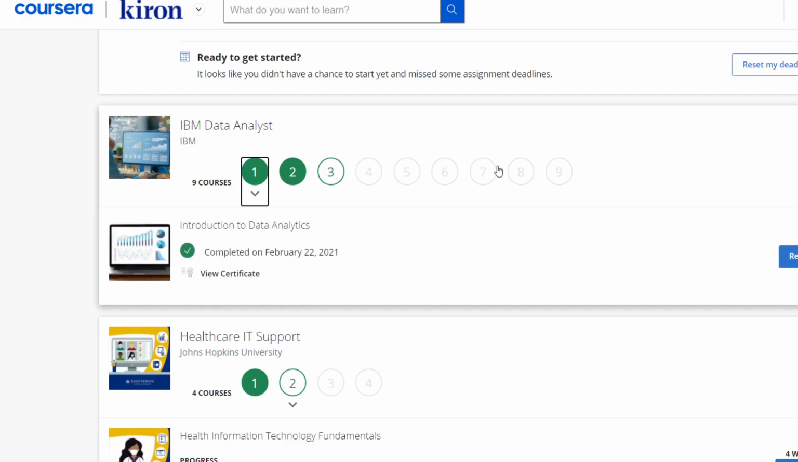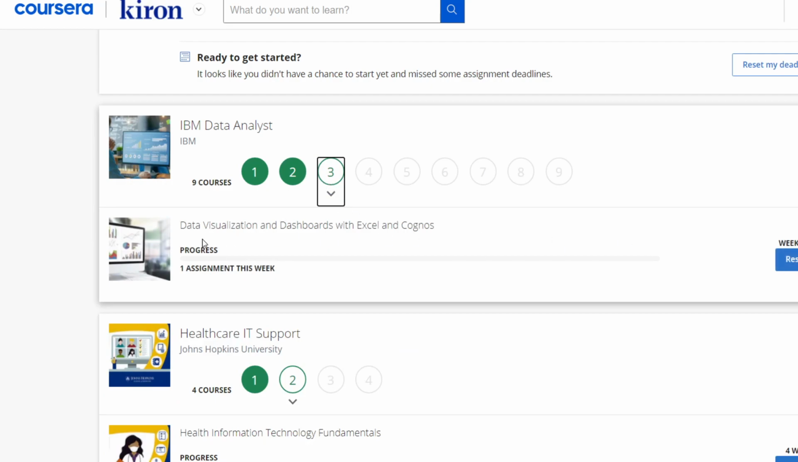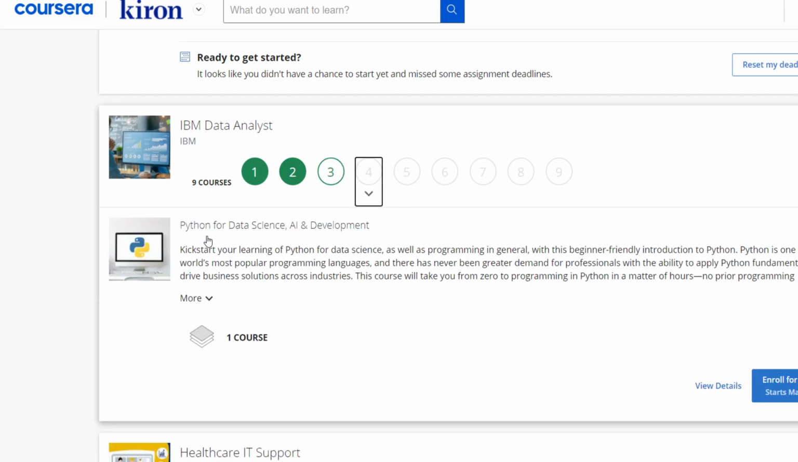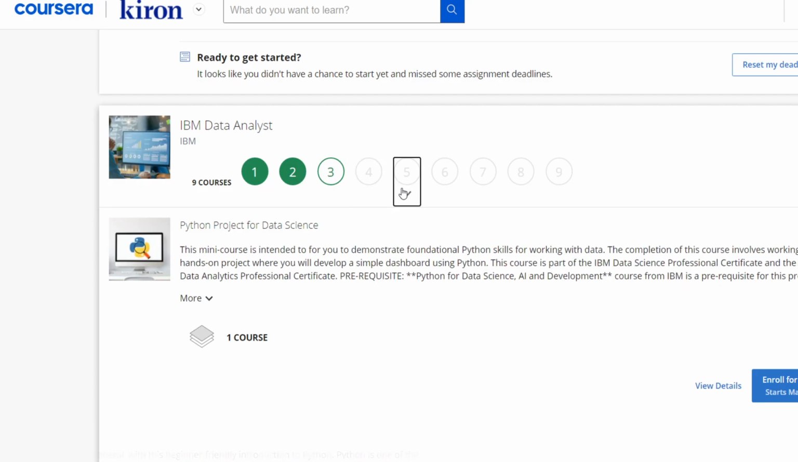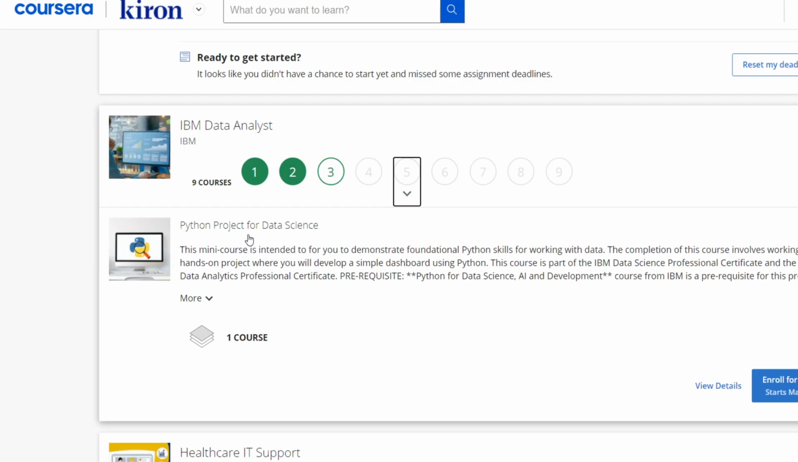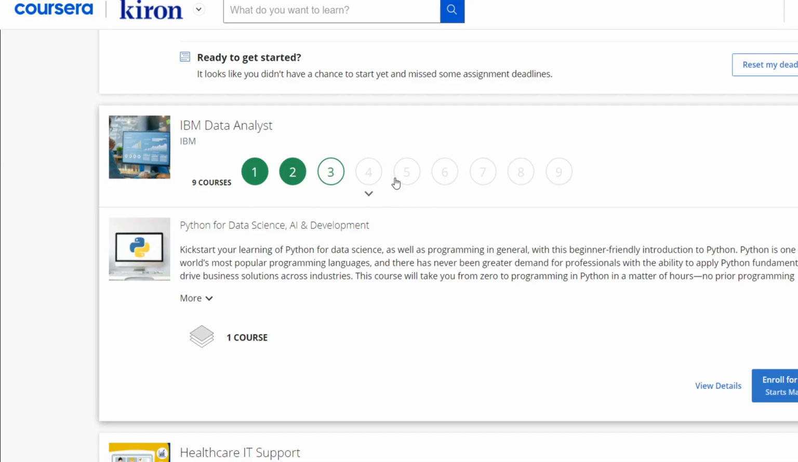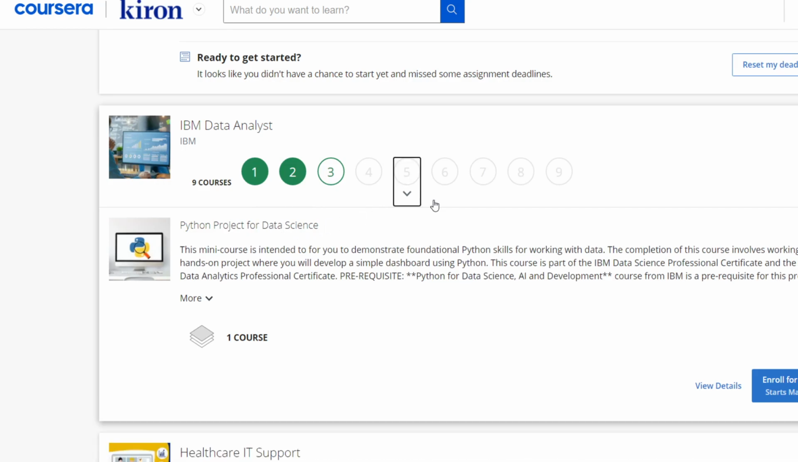So to start with, the specialization consists of 9 courses. First, we have the intro. Second, we have Excel basics for data analysis, which we will discuss now. Third, we have data visualization and dashboards with Excel and Cognos. Fourth, we have Python for data science, artificial intelligence, and development. I expect this course to be very exciting as you will be learning about Python and its different applications in data science. The fifth is projects, where you apply the knowledge learned in these courses and build a project for data science.